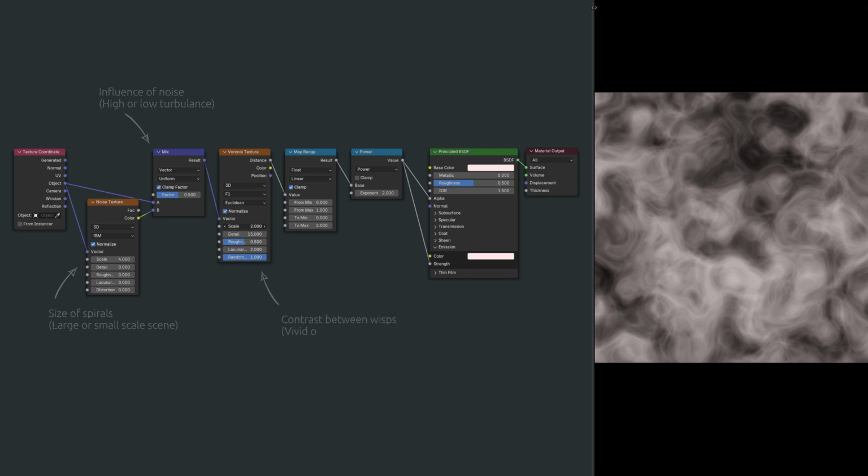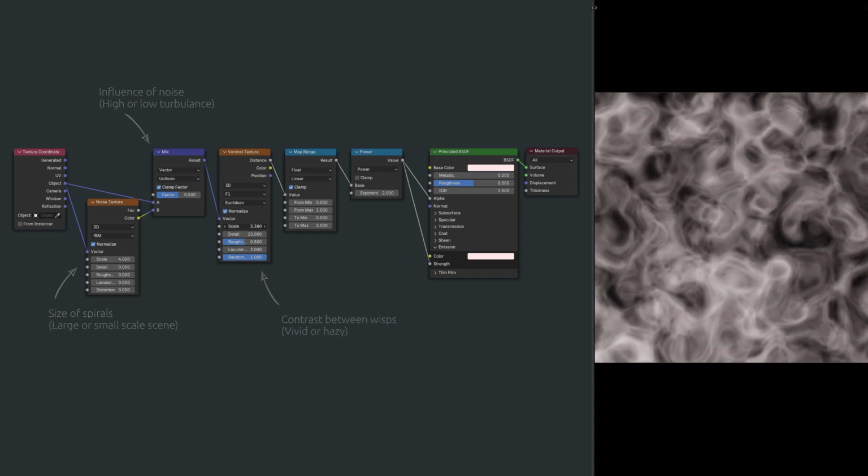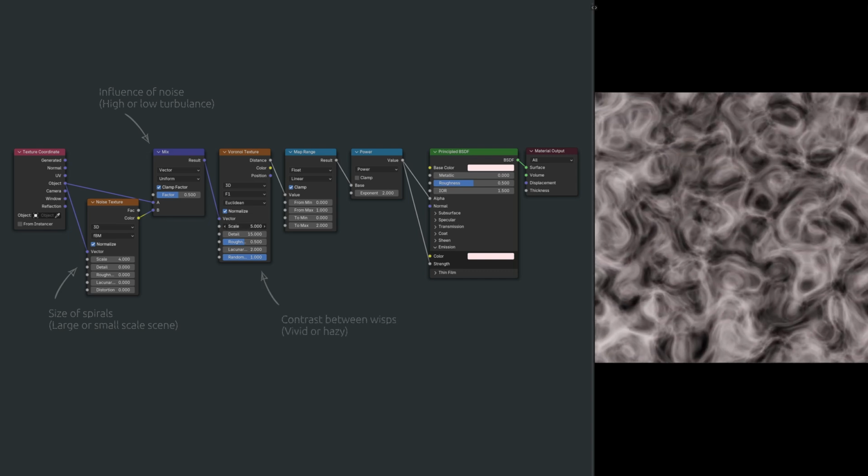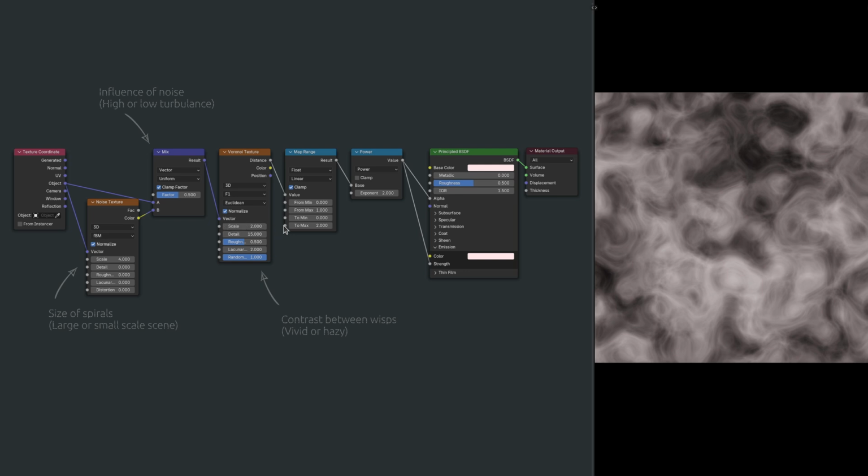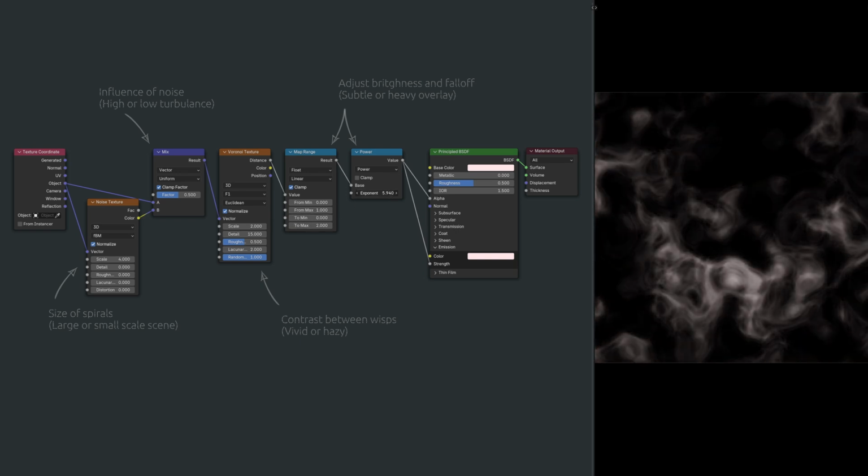The Voronoi texture node lets us set the contrast between the individual wisps of smoke. We can use this to change the level of detail, making the smoke more vivid or more hazy. Finally, with the map range node and the power node, we can fine-tune the thickness of the smoke. Use these to generate a thin, subtle smoke overlay, or conversely, a thick, heavy smoke effect.